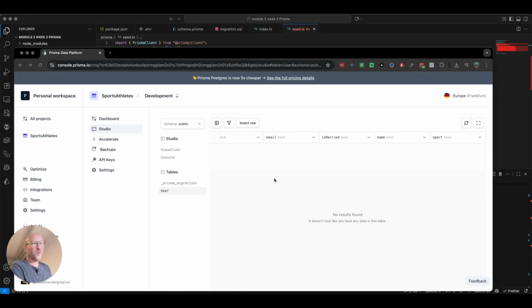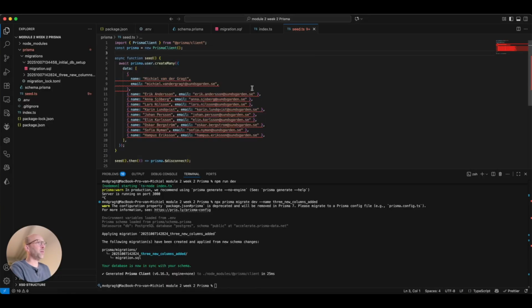Now when I want to see the data into the folder, you're going to see that I have a problem. Already up here, you see that it's complaining, and it is because it's missing the following properties. Age, is married, and sports, because they were not optional.